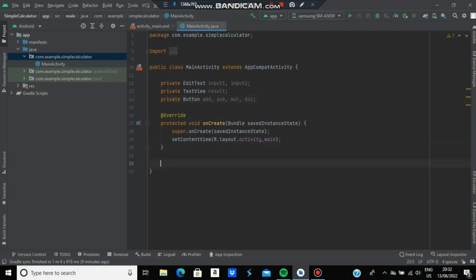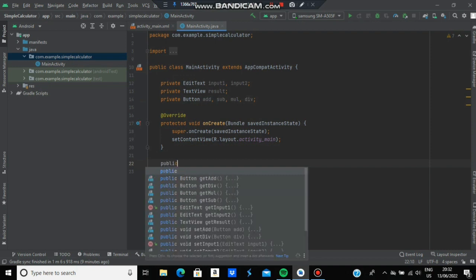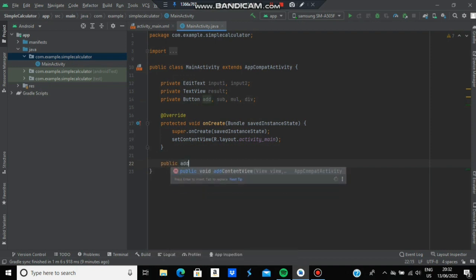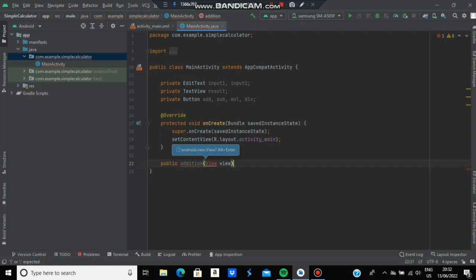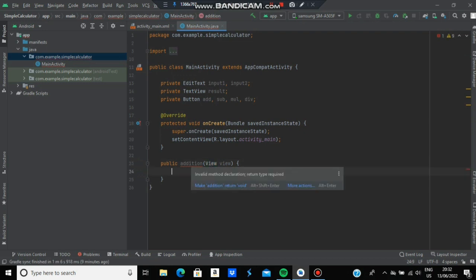After that, come after this function and write public addition, and here we have to write View view. You have to write View and just click this one. And here when you come, just click Alt+Enter, so the View library will also be imported. The return type is void, so you keep it as void here. And after that we need to do some logic here.